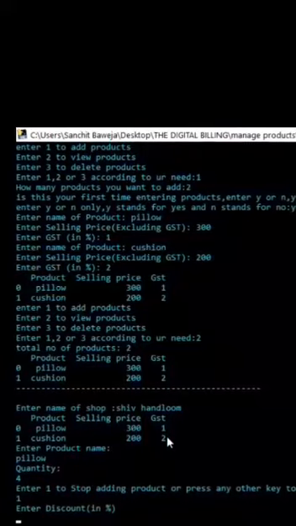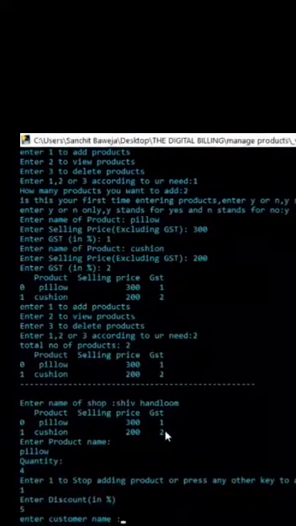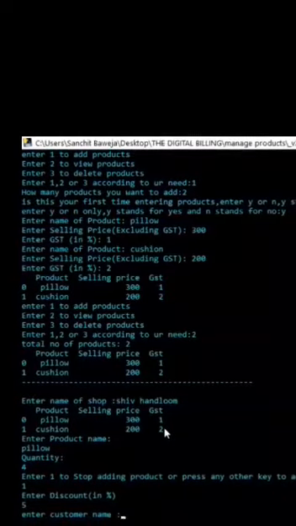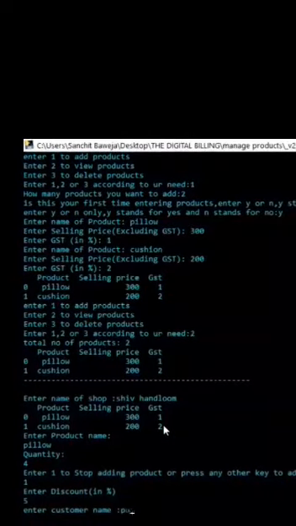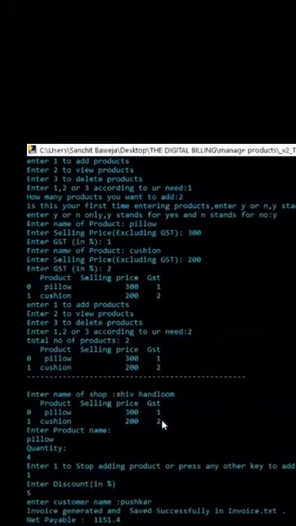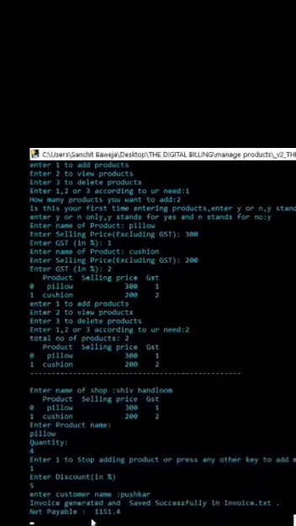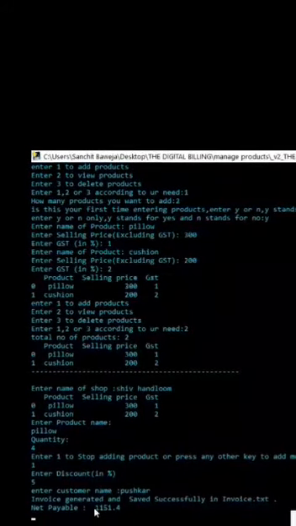Here enter the discount, and enter the customer name on whose name the invoice has to be generated. Let's say Pushkar. And here the invoice is generated. And this invoice will be saved in a text file, which we'll see now.